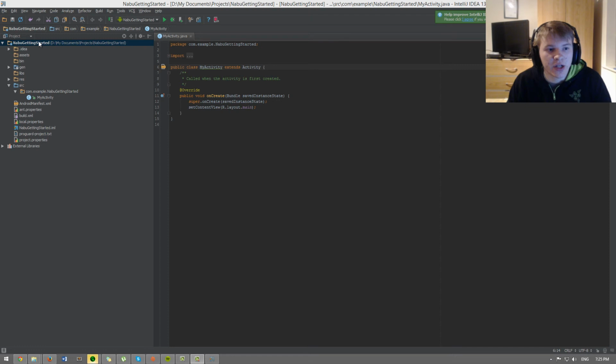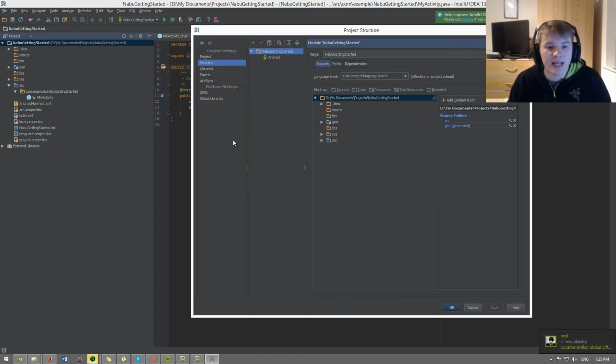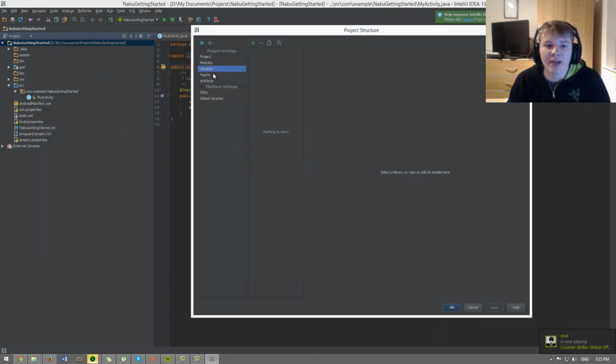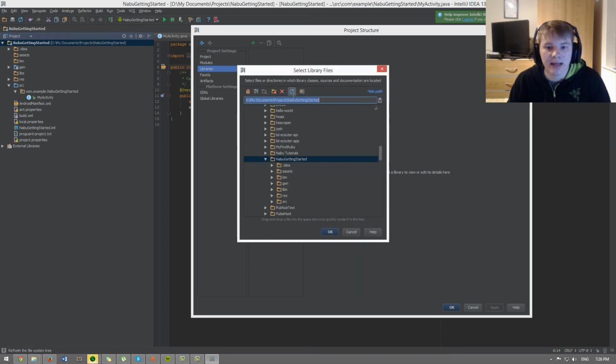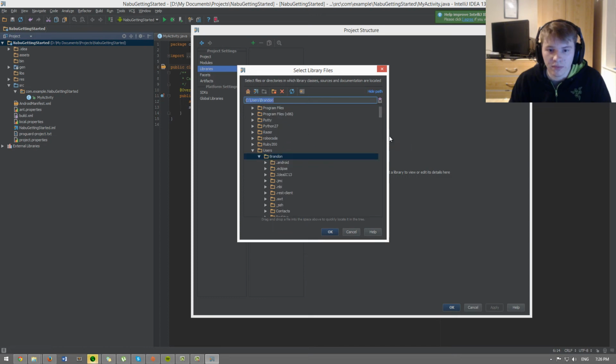So what I'm going to do is right click on the project top left, and I'm going to go down to Open Module Settings. I'm then going to navigate to the libraries, which you can see here. And I'm going to click the plus and click Java. I'm then going to go to my desktop. Let's go to desktop there.